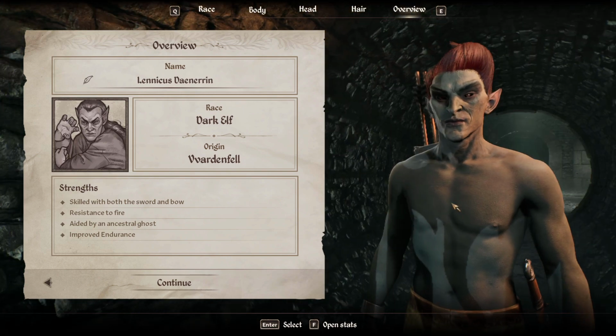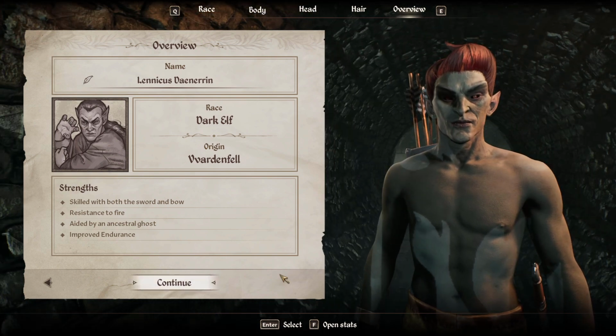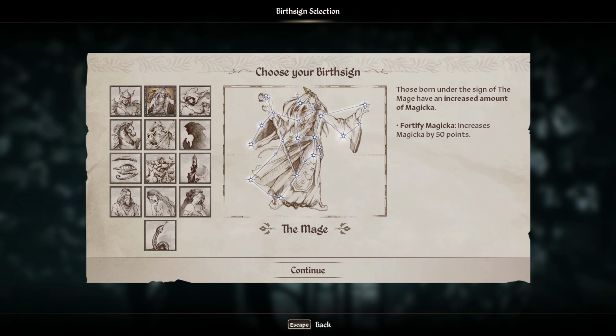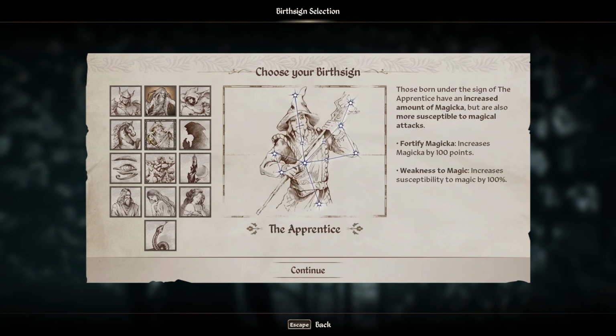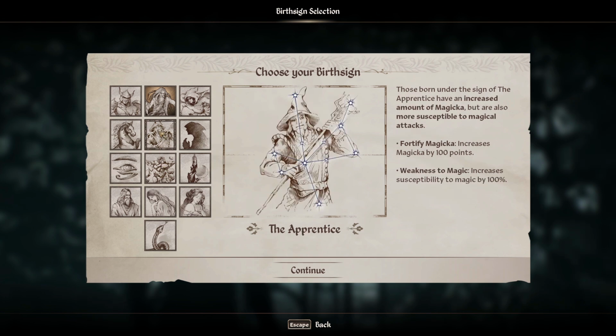All right, and now let's have a look at his class. I thought I'd throw in a class with this one in case you wanted it, because the whole idea here, I was thinking, well, what would be a cool dark elf? For me, it was more than just a face. I wanted to put a personality and a character with it. So for the birth sign, I chose a mage because this is a magic-based class. For a magic-based class, you basically have 3 options: mage, apprentice, Atronach. Atronach is for like meme builds. So no. So it's between apprentice and mage.